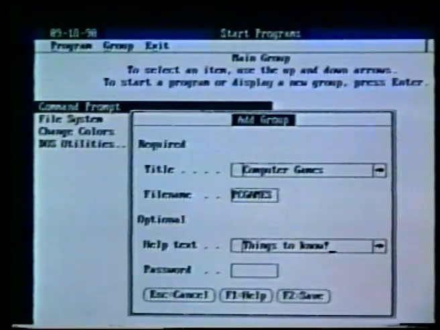Press Enter to move to the password box. You have the option of entering a password to control access to this group. If you assign a password, be sure to write it down and store it safely. There is no way to find a forgotten password. When you're finished, press F2 to save the new group.